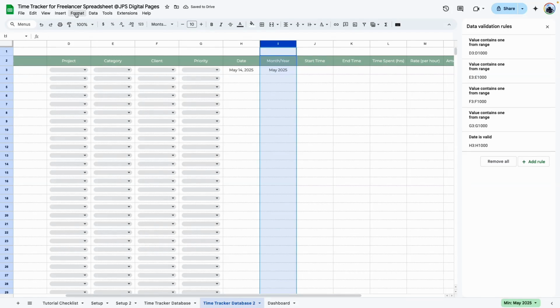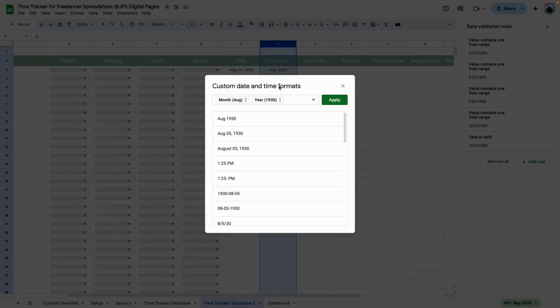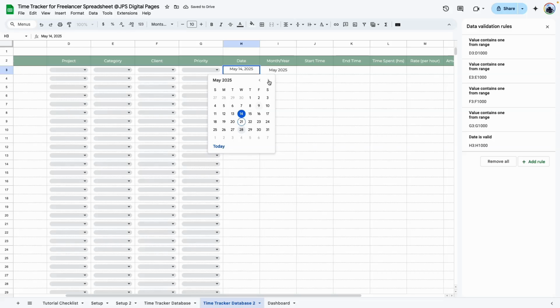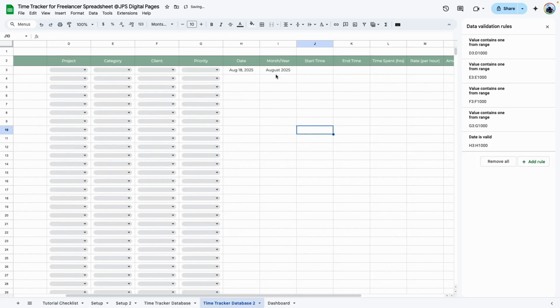And actually what I'm going to do is go back to custom date and time and change this to full month, okay? Instead of showing the abbreviation, and click apply. So let's say August, and there it looks like this. And this would make sense when we create the graphs later on. So you can use the abbreviated version or you can use the full month. It doesn't really matter. It just depends on how you want to display it in your dashboard.